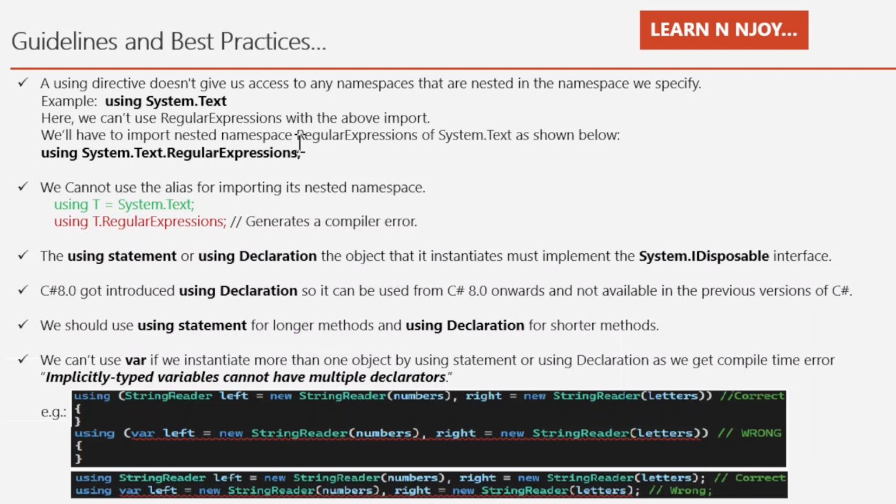So we need to keep in mind that whenever we need to use a nested namespace, we need to import it, like this. Number two, we cannot use the alias for importing its nested namespace. For example, using t = System.Text. Basically, we have created an alias t for System.Text. And if you write something like using t.RegularExpressions, it will generate a compile time error. So we can't write like this.